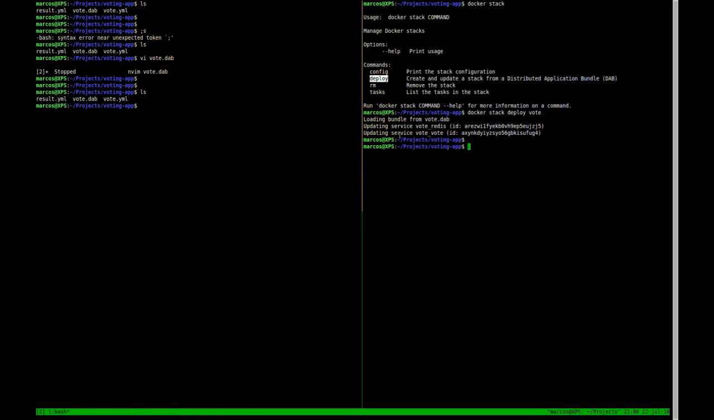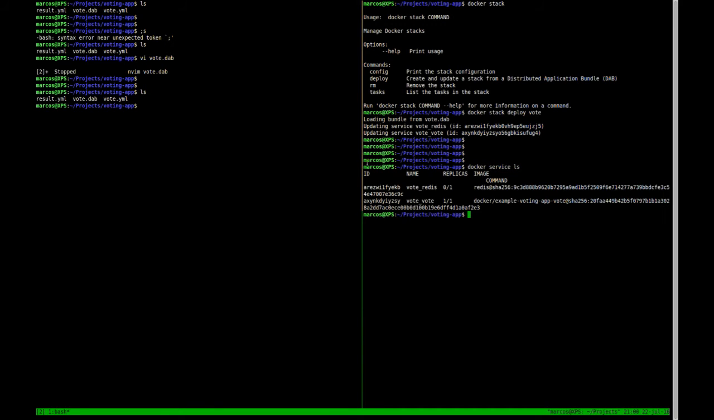And he's going to think that everything went okay because he can't actually see anything of what's happening with the update. But suddenly he's going to realize, if he does a docker service ls, that one of the services is not running because the user made a mistake and gave him a really bad DAB file.